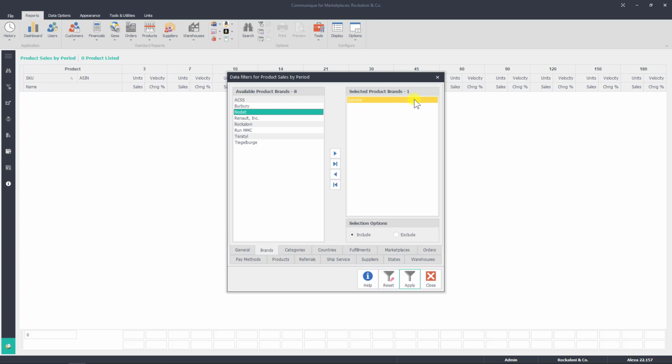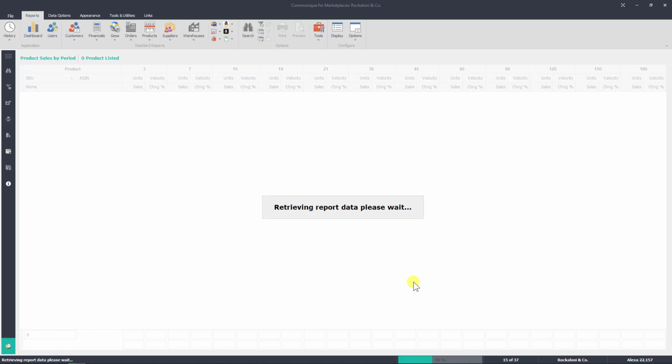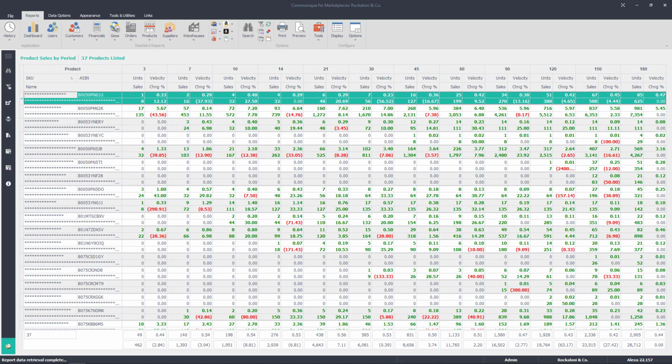Now that we've explained the filters, let's review the product sales by period report. Click the Apply button to apply the filters to this report. The layout for this report is very different from the sales reports we've presented so far. Let's review some of the key elements for this report so you'll better understand how it works.